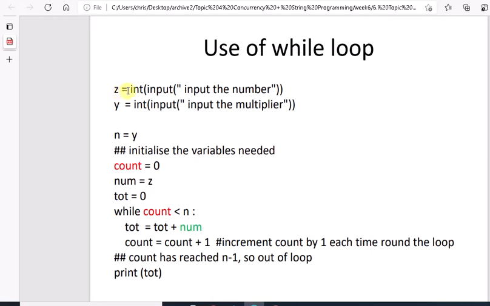So for example, if I typed in the alphabetical letters 1, 0, it's just a string, the string is going to be converted to an integer, namely 10, and then assigned to z.